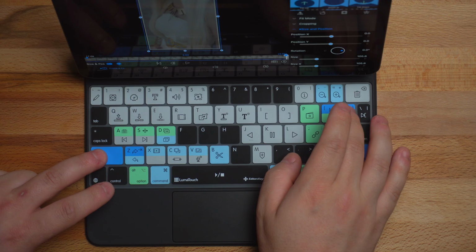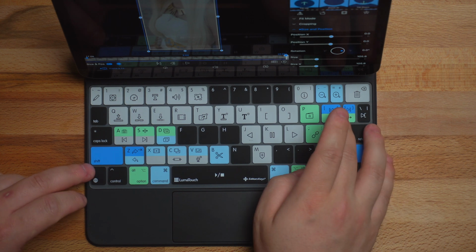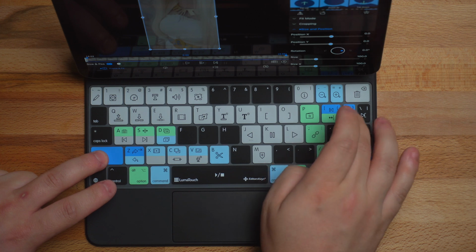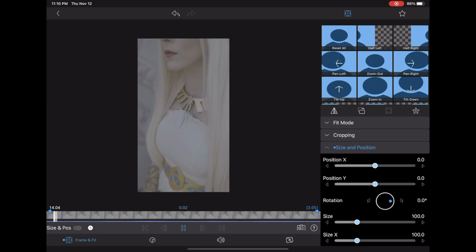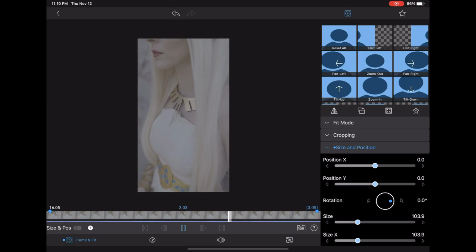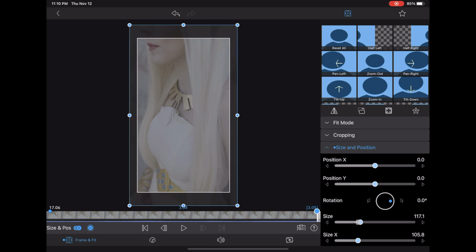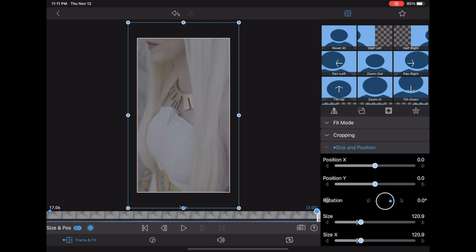So go to 105. You can go to the start and the end of the clip if you hold Shift and you hit this key here. So that's the start and that's the end. So we're just going to watch it back here to see the slow zoom. And I don't think the effect is drastic enough. So I'm going to make it go to 115 maybe. That's better. All right.